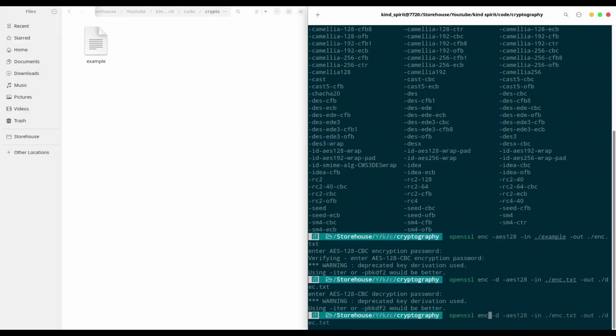So I'm going to say openssl. We are going to proceed with encryption. I'm going to use this very same algorithm, so AES-128. I'm going to input the file example. Output is going to be enc.txt like the previous time, but now we are going to use -salt. Salt is another interesting and very useful cryptographic technique, but I'm going to explain it a little bit better in some upcoming episodes, in order not to complicate things now.